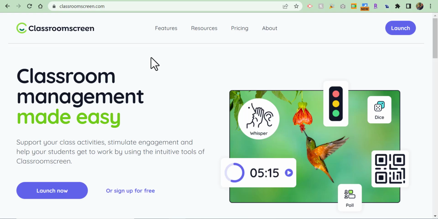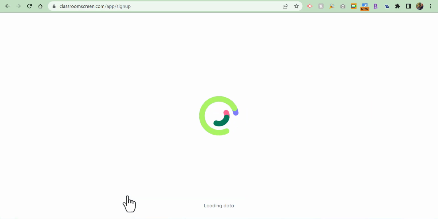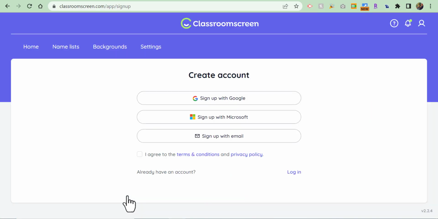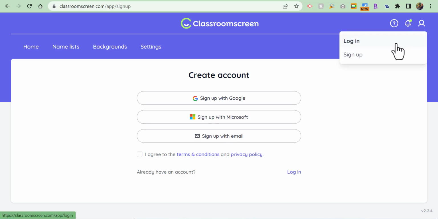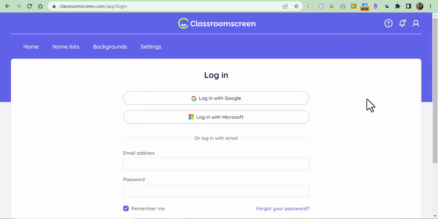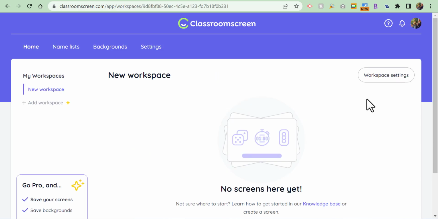So I'm on Classroomscreen. One thing I would recommend doing is signing up if you haven't already done so. If you select that right in there, you can go ahead and create your account with these options. Now, if you already have an account, you can log in here, or you can come up here and then select login and then choose your login. I used Google. So I just logged in. You can see I don't have any screens yet.